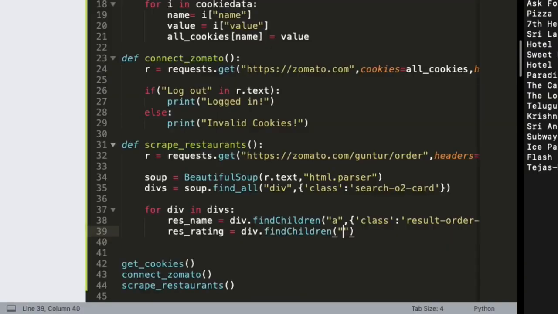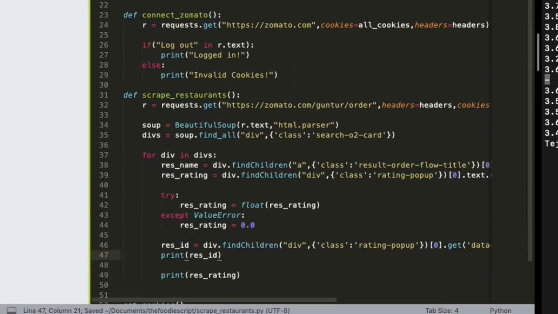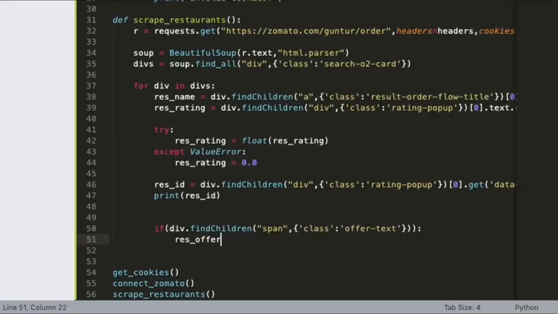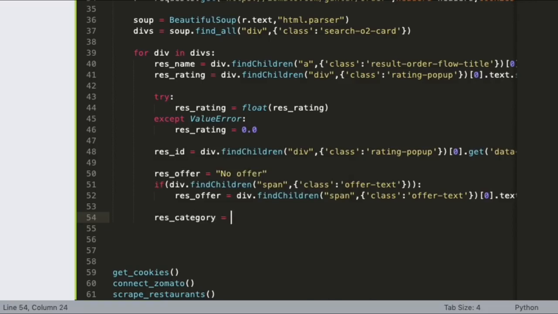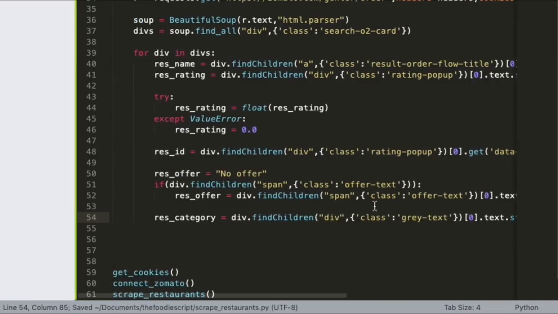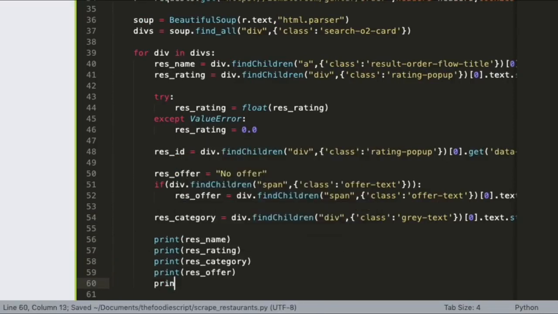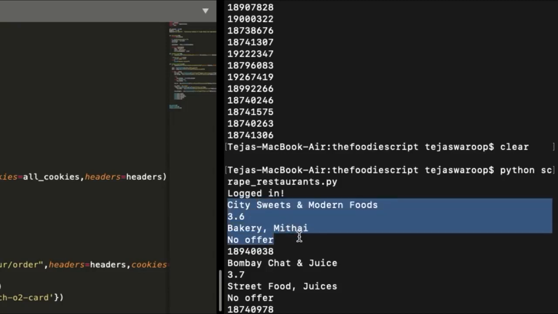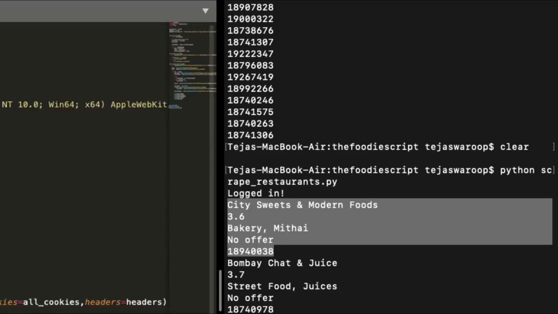And now we'll try to get the rating of the restaurants, and it works. And finally, let's try to get the restaurant IDs, and that works as well. In the same way, I'll also extract the offer of the restaurant if there is any offer, and also the category of the restaurant. And finally, to cross check if everything is working as it should, let's print out all the details of each restaurant one by one. And there we go, it actually worked. It printed the information about each restaurant, like its name, rating, category, etc. And it did it for all the restaurants on page 1.